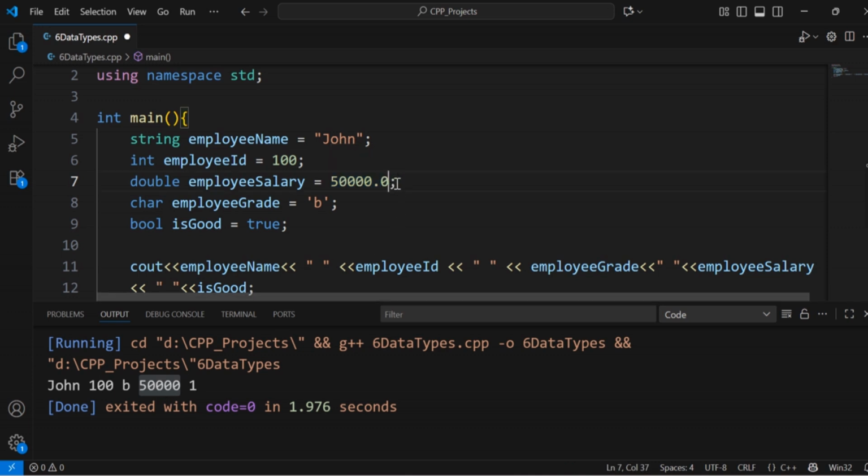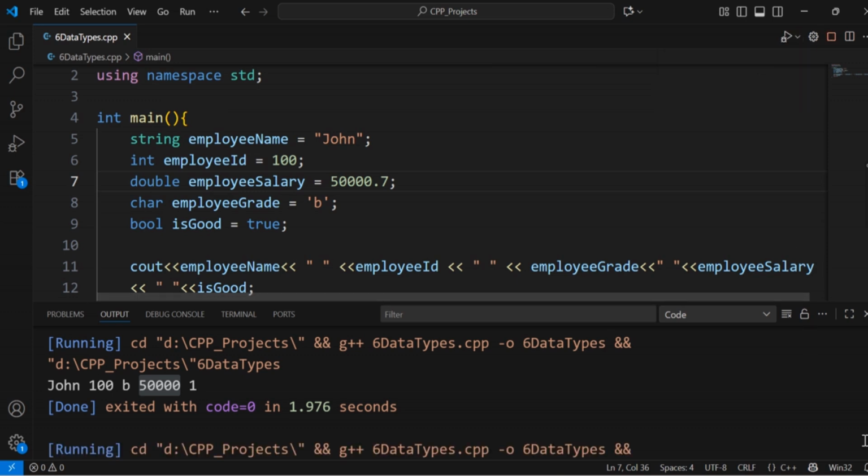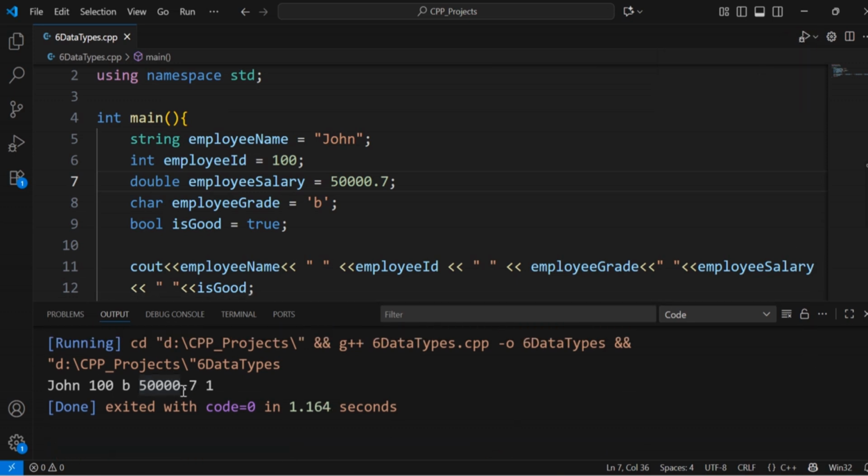If I replace the sixth digit, instead of 0, with a 7, see, it will print 50,000.7. Let me run this code. See, it prints 50,000.7. So remember that it will print only 6 digits, but internally it will consider it as 0.4 whenever you are providing the value as 0.4. But at the time of printing, it will only show the first 6 digits. That's why it was showing 50,000. But when I replace the 6th digit, it is printing 50,000.7. Okay, so this is what we have learned in this video.